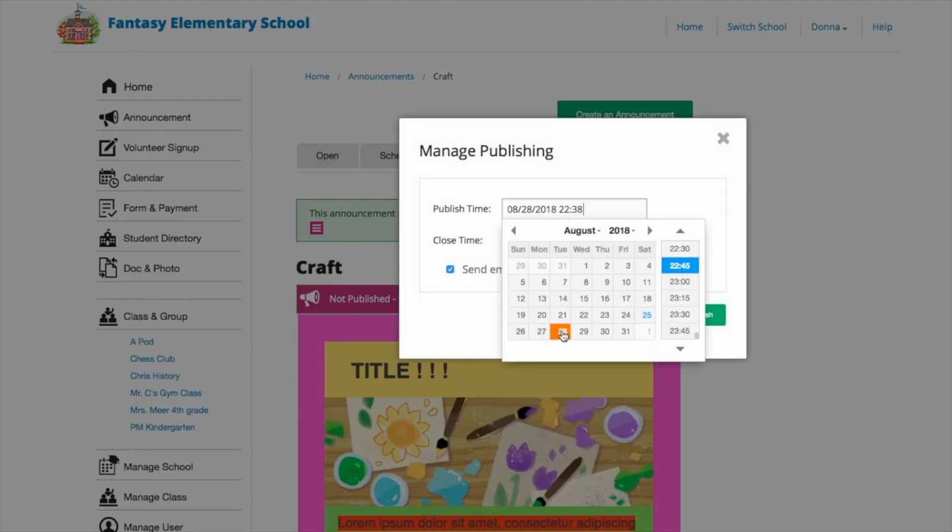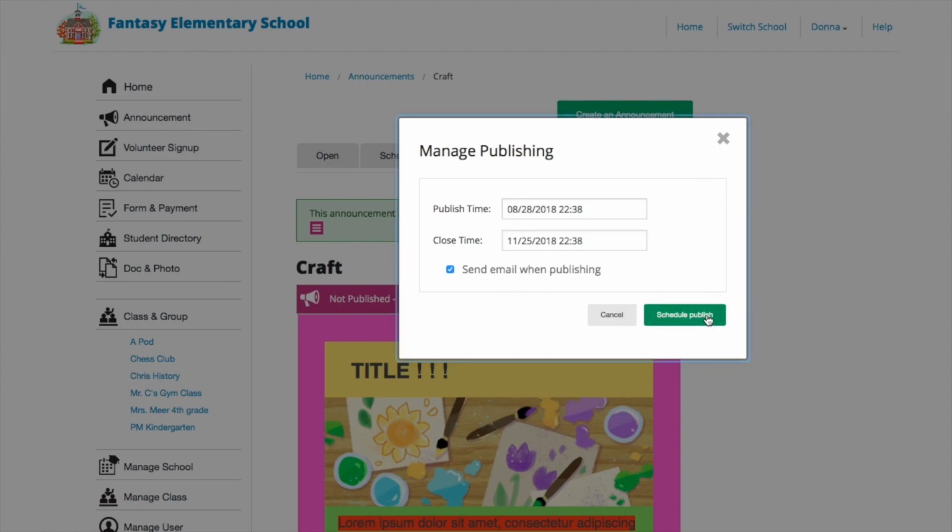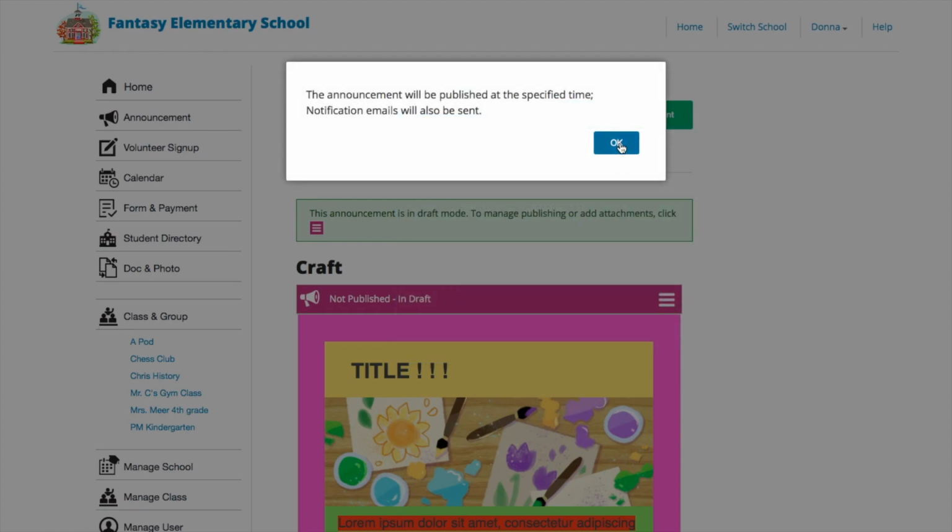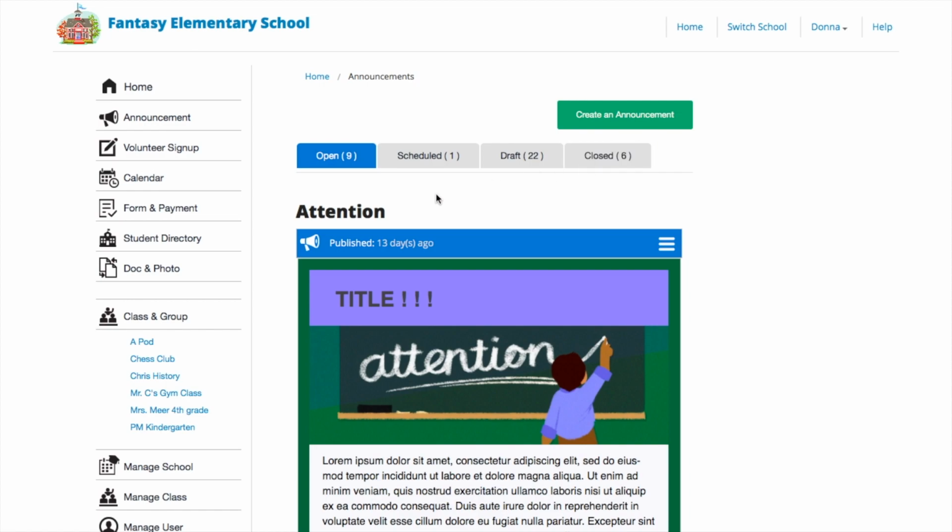If you would like to edit your announcement, you may do so at any time. On the top row, you will see different tabs. The Open tab will display the announcements already open to the public.